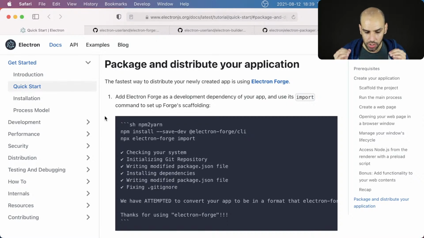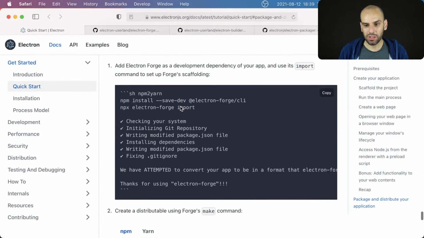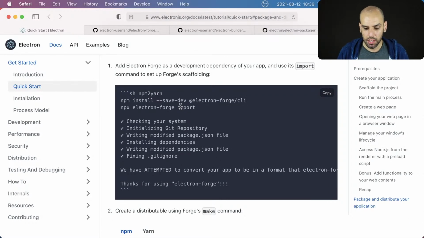Okay, so quick start, package and distribute your application. The fastest way to distribute your newly created app is using Electron-forge. Add Electron-forge as a development dependency of your app and use its import command to set up Forge's scaffolding. Well, I am always skeptical of scaffolding. They go stale and the underlying projects update, and the scaffold, well, you have already used it, so in your machine you end up with stale stuff. I never like to do this, but I guess I'll give it a try. Yeah, I'll just give it a try, and if it doesn't work well, I will revert.